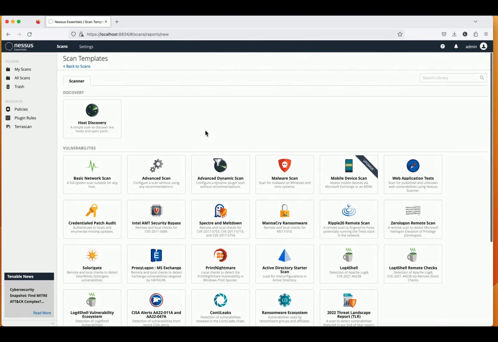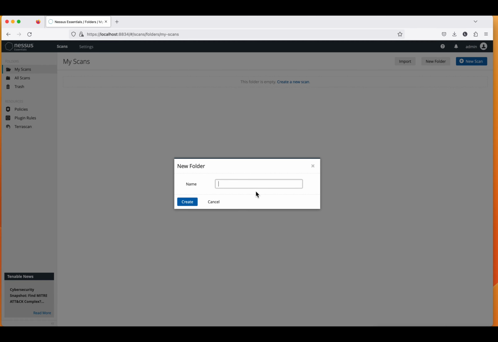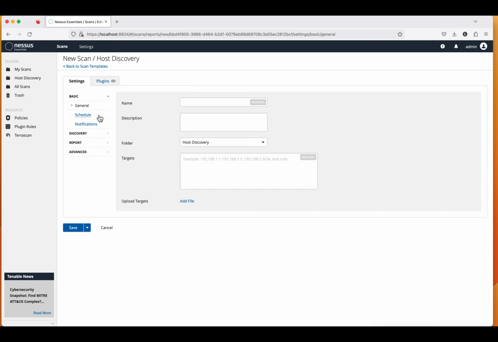Now, in the new scan, we're going to start with the host discovery. But before I proceed, I want to create a folder, call it host discovery. Okay, and you should see it right here. So I'm going to go inside the host discovery, create a new scan, host discovery. The name, I will call it again host discovery for network. Okay.